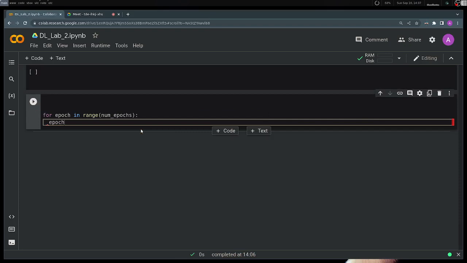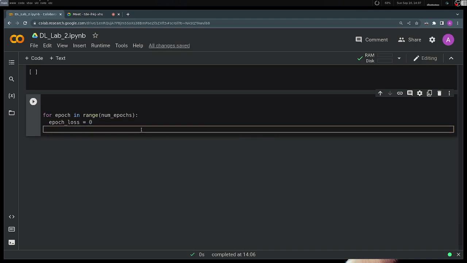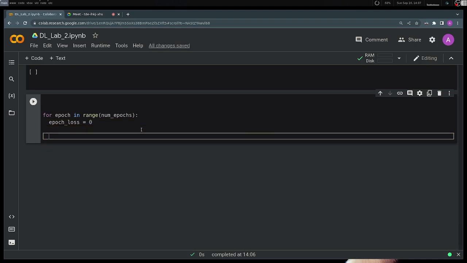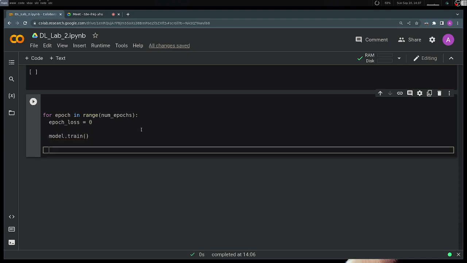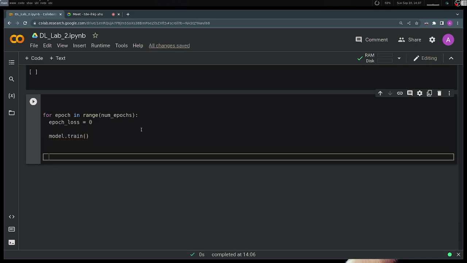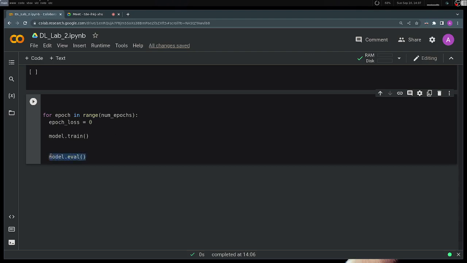So we'll just say epoch loss equals 0. One thing that you have to do is, if you need gradients to be computed, then you have to set your model to train mode. Later on, when you're evaluating your trained model on test data or your validation data, then you have to switch it to eval mode. So you do model.eval, then gradients are not computed.